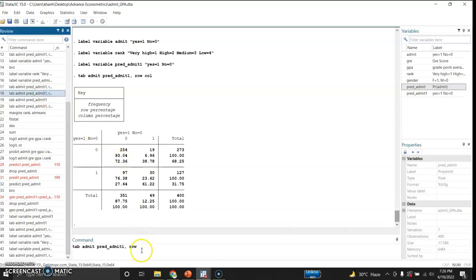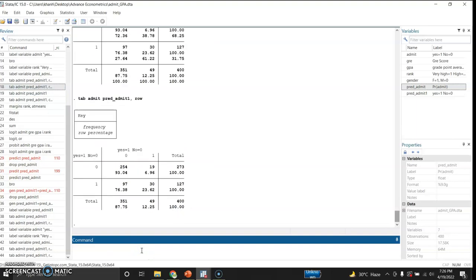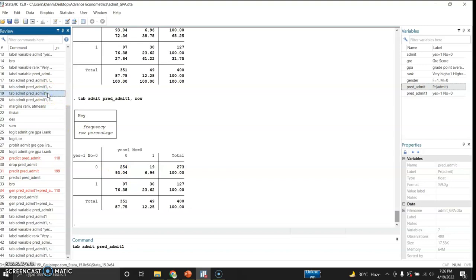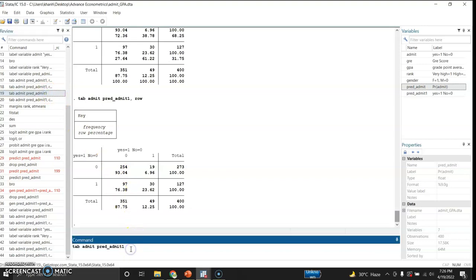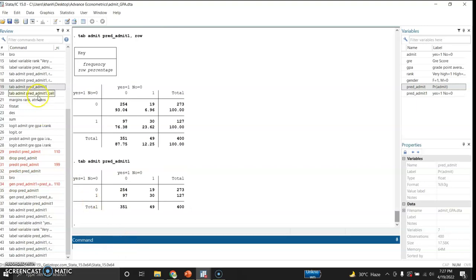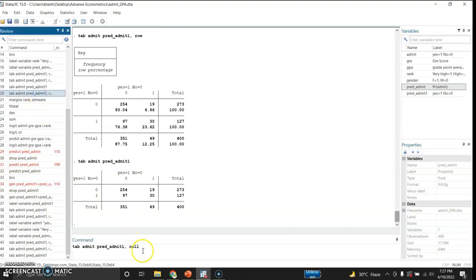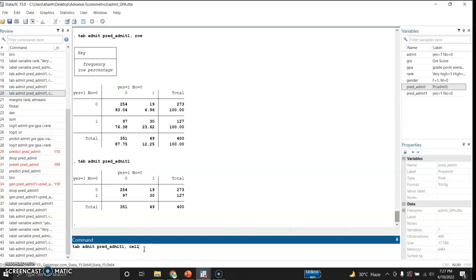In this command, I am asking Stata to give us a table with row percentages. So here are only the row percentages, and by this command, when I write nothing, then it will give us the cross tabulation of the predicted frequencies and the observed frequencies. So it will give only frequencies without any percentages. So you can see that. And after that, if I give this command, tabulate admit versus predicted admit 1, this will give us only cell percentages.